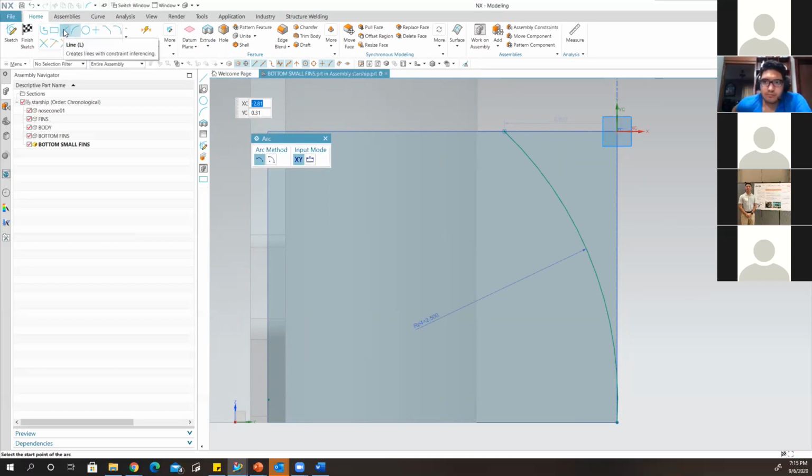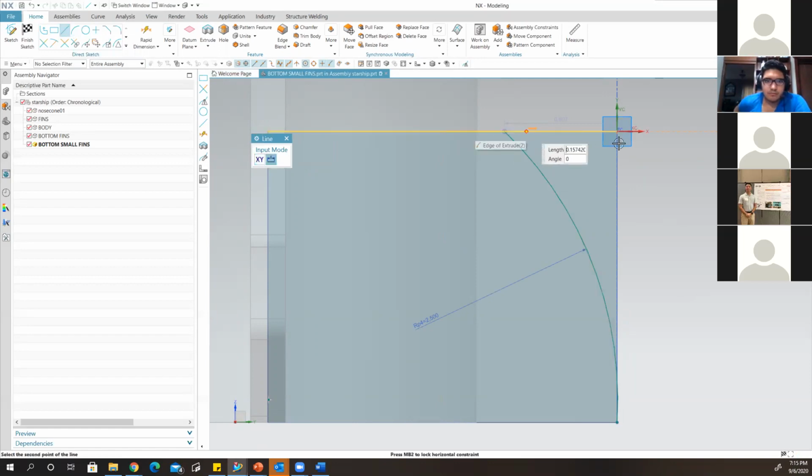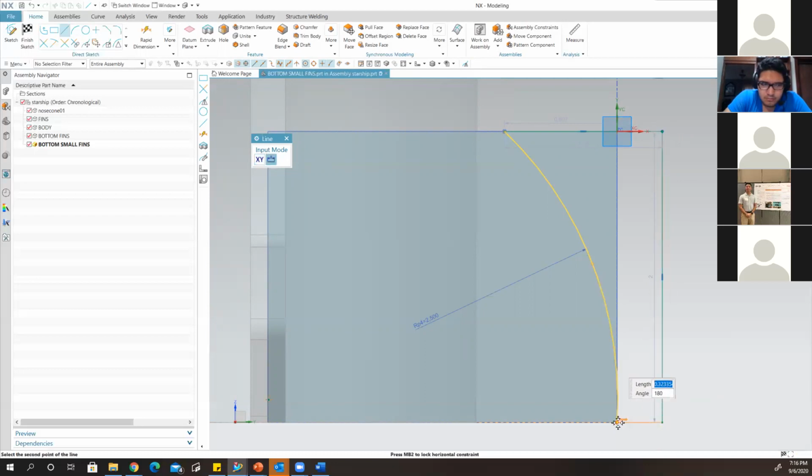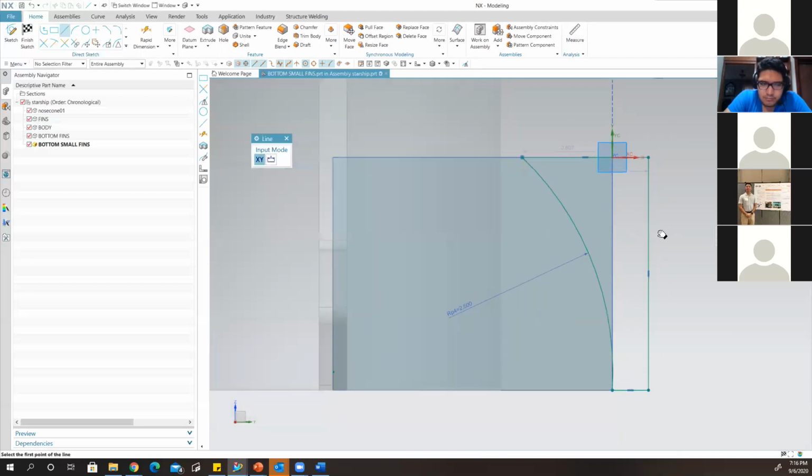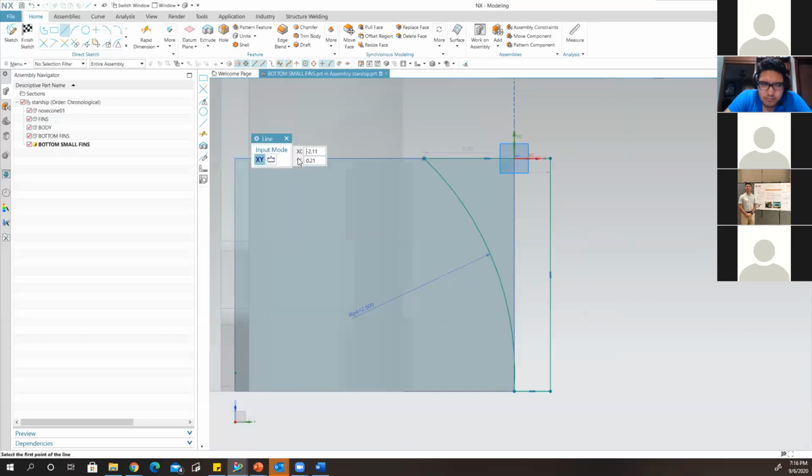Like before, we're going to do a line to kind of close out what we want to extrude cut. So for this particular case, I'm not really going to assign a particular length value for these lines. It's just going to be kind of arbitrary. Right there. Just connect the dots. Everybody good so far? Yeah.